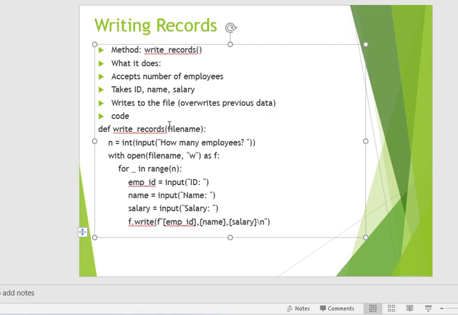So using def, we declare a function and we are passing the file name as a parameter to the function. Now n equals int input, how many employees. So how many employees you want to write. It is going to take the value and that will be stored in the variable n. With the open command, we are opening the file in w, the write mode, and we will be using the file indicator f throughout the coding.